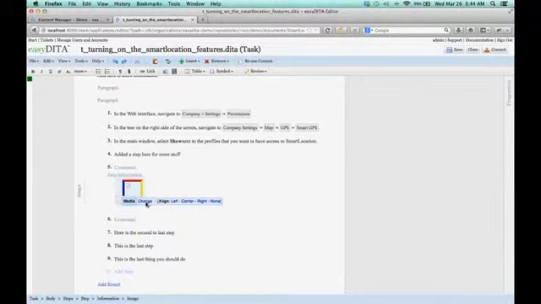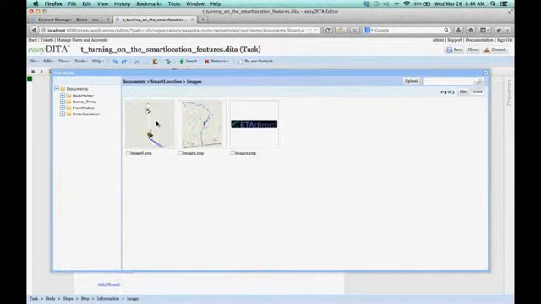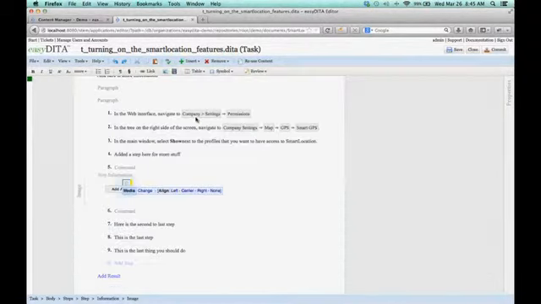And in order to set this, I can click Change. And then I can navigate to an image, or I can upload a new one by clicking the Upload button. I'm just going to click on this image here.